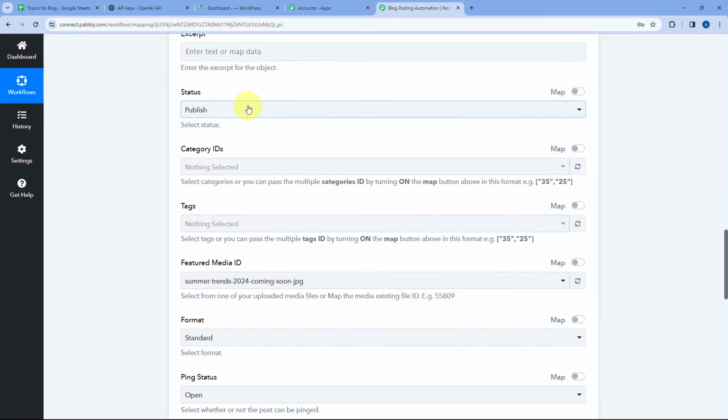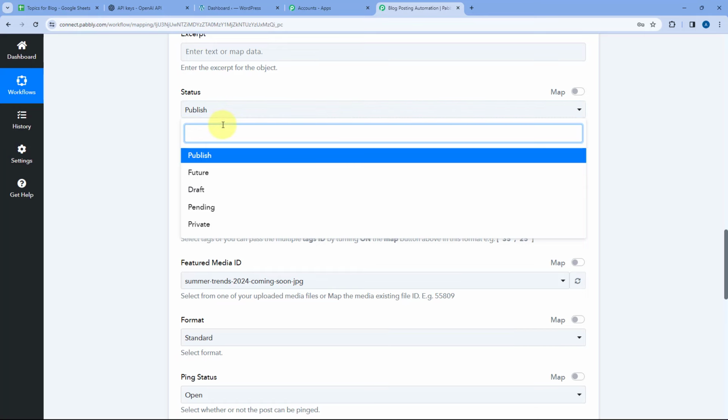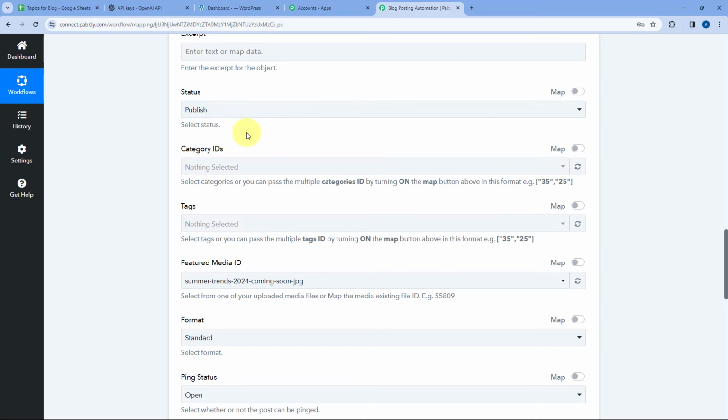Then it is asking us for the status. So in the drop down, we have multiple status options: publish, future, draft, pending, and private. Now it is suggested that when you generate some content using AI, you should keep it as draft, and then after reviewing it, you should publish it. But if you want, you can select any option of your choice. If you want to create the draft in WordPress for these posts, you can select draft. But because I want to completely automate this process, I'm selecting publish over here.